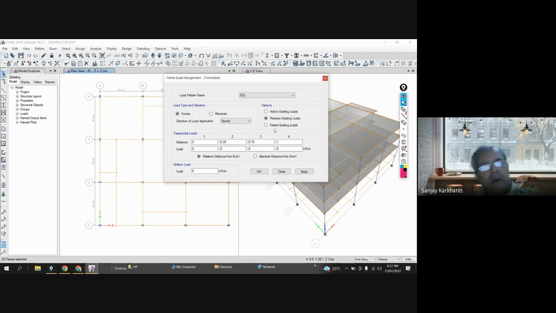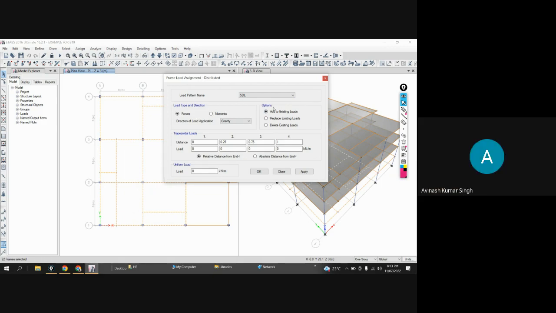Now you can see what the options are. In this option, you have three options. One is Add to Existing Load. The meaning of this is that, let's say previously I assigned a load of 2 kilonewton per meter. Now, if I select this and write 8.5, then 2 plus 8.5 will be the total load. Okay? Yes, sir.